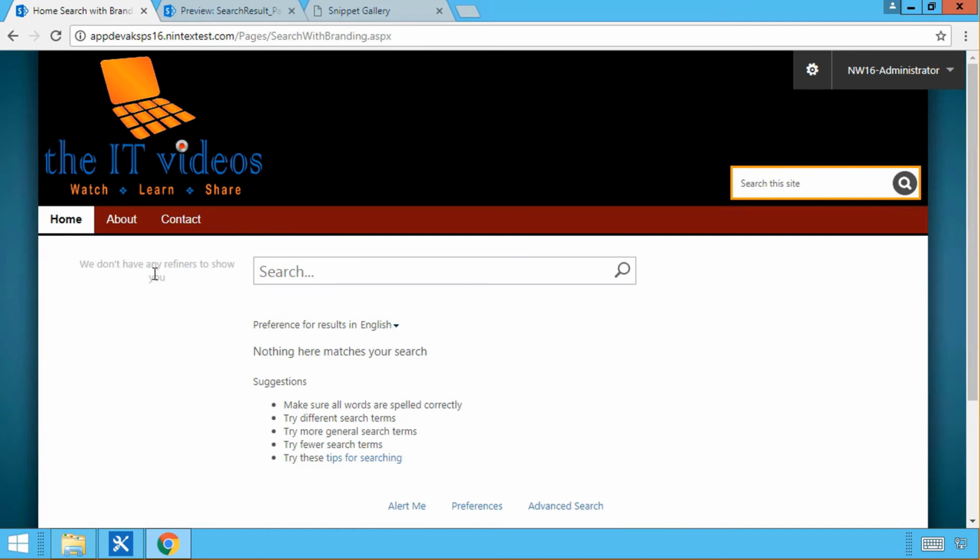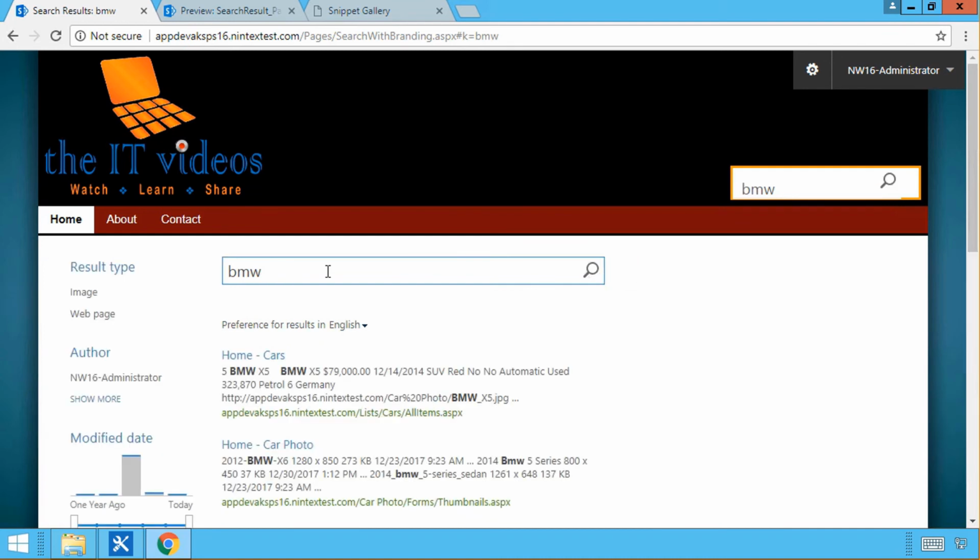So we have the refiners showing up, we have got the search box showing up, and we have this thing showing up. How about if I go ahead and search for something? Let's say search for a car in this instance. So let's say I'm going to type my favorite car, BMW, and hit enter on my keyboard. Let's see what we get.